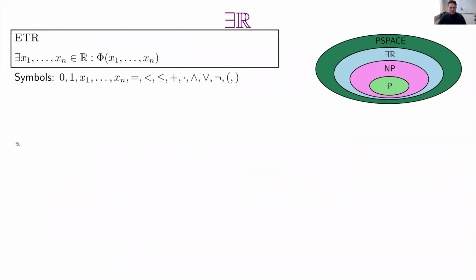So you can define the complexity class from this problem, ETR, and the input is some variables here, x1 up to xn, and then a formula where these variables appear. And then you want to decide if this formula is true or not. That means whether you can choose real numbers so that you get a true expression. And the formula is written up with these symbols here. You have 0, 1, and you have your variables, and then you have equality and strict and weak inequalities. Then you have addition and multiplication, and you have logic operators and, or, and not, and parentheses.